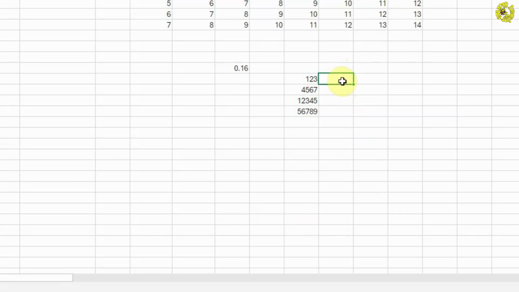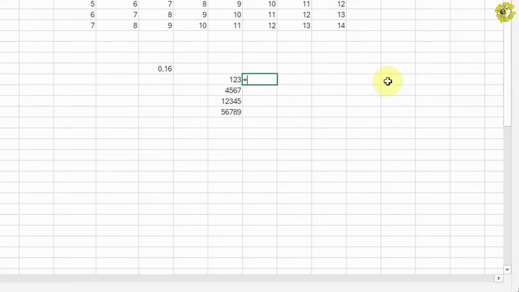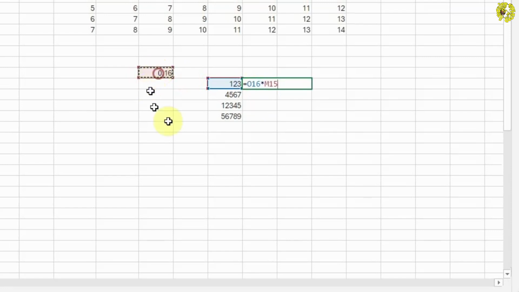Now here, let's type an equal sign, which means we are about to create a formula. In this formula, I'm choosing this number, 123, which is in column O, row 16. And then I'm going to say times 16%. Boom. Now I know that 16% of $123 is equal to $19.68. Well, great. What if I grab it in here and I drag it down?